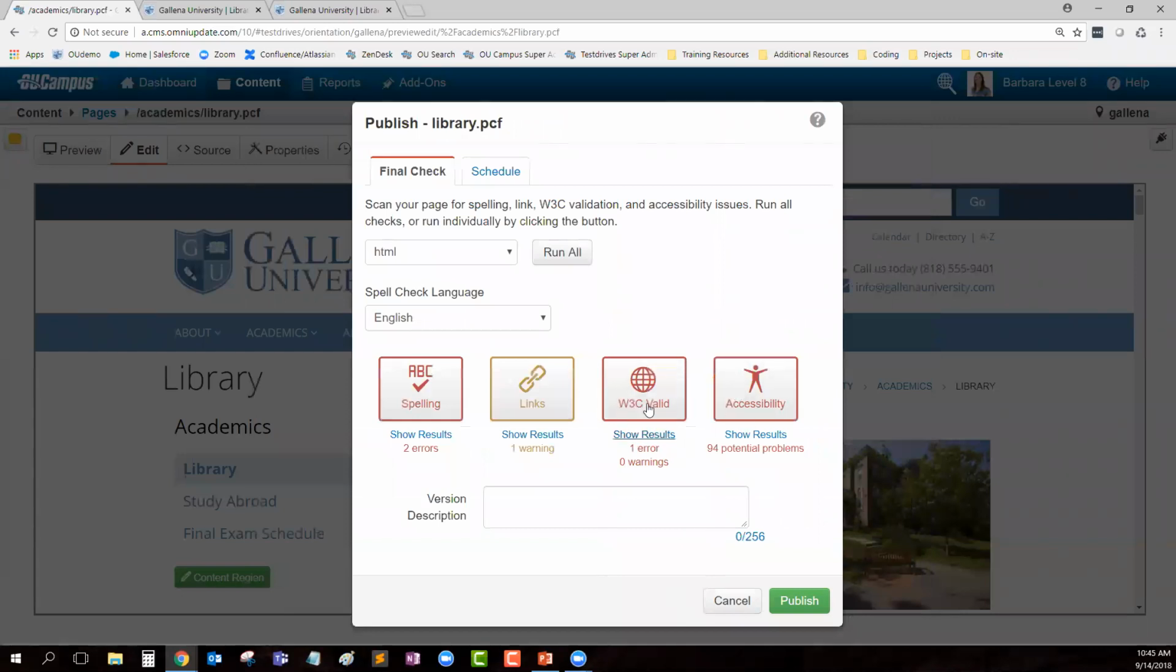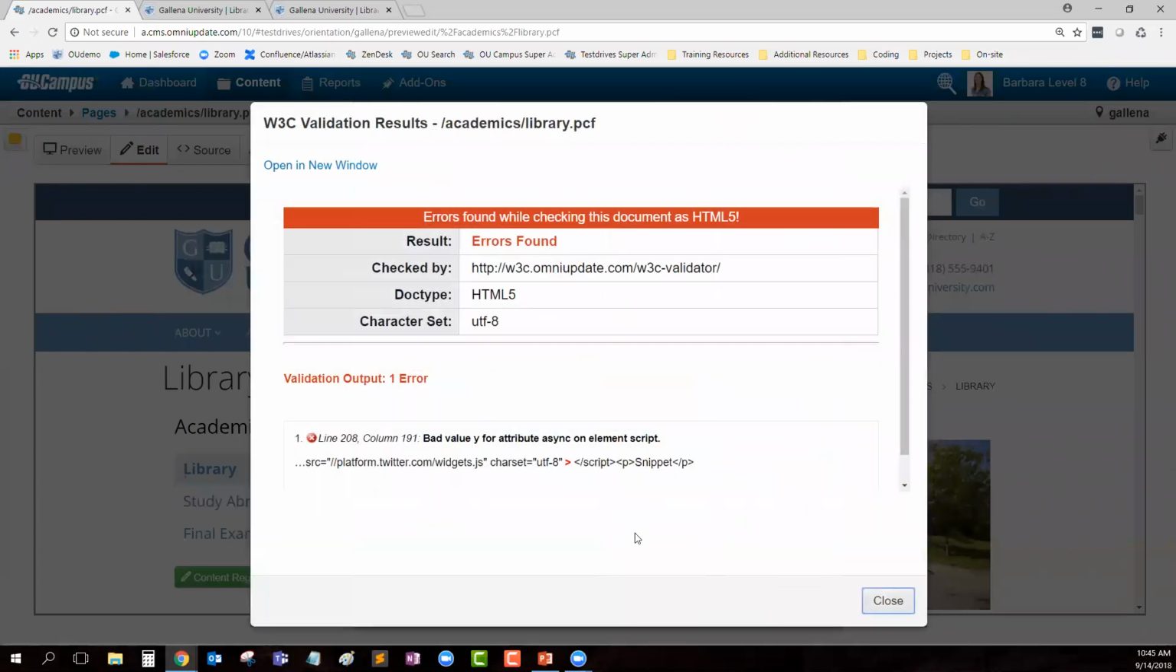My last two here, my W3C Validations, this is checking to make sure that the code on the page is following the HTML5 schema. Oftentimes, this is going to be errors that are in the source code itself.